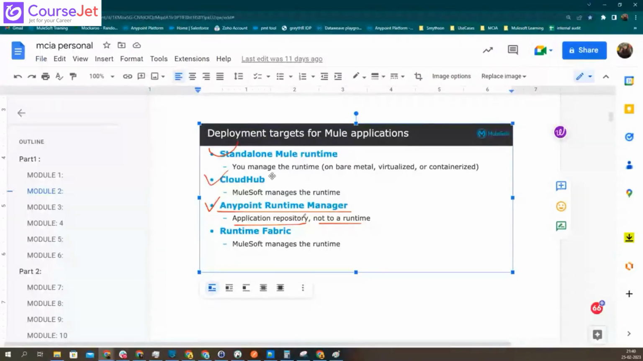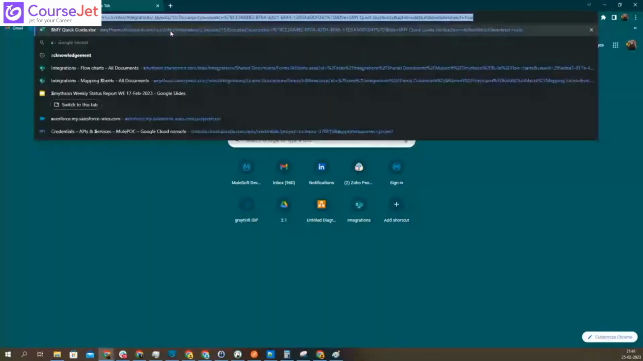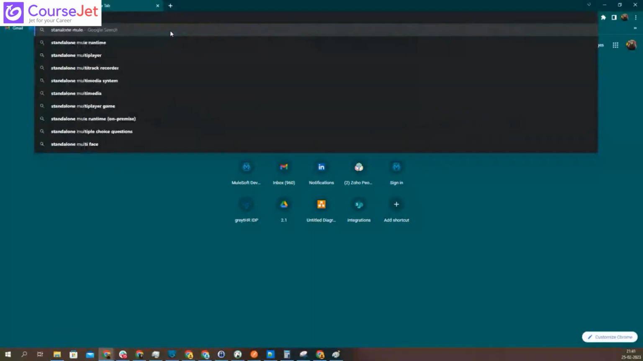I'm back. So the first one is the standalone Mule runtime. I will be showing you the practical for this one also. Till then, what you can do is download this, the standalone Mule runtime.